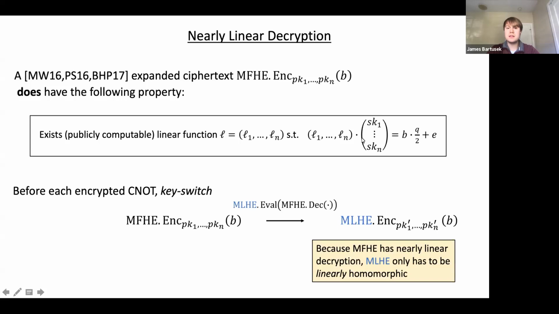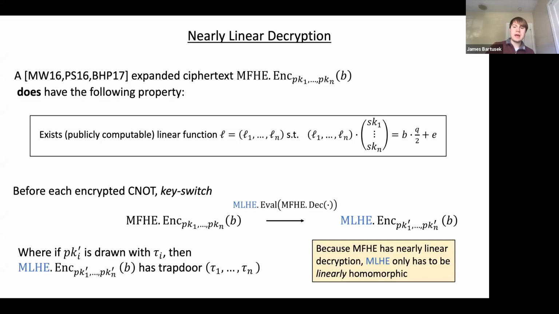The key is that because this decryption circuit is pretty much just a linear function, this MLHE scheme only has to support linear homomorphism. Because of that, we can define an easy trapdoor expansion procedure for this MLHE scheme. In particular, if each of these public keys is drawn along with the trapdoor, then the expanded ciphertext just has as its trapdoor a concatenation of all the trapdoors. On the next slide, we'll see more clearly why this works. But essentially, we took advantage of the fact that MFHE has linear decryption to first convert this ciphertext into a scheme that only needs to support a limited class of homomorphism, in order to define this trapdoor expansion.